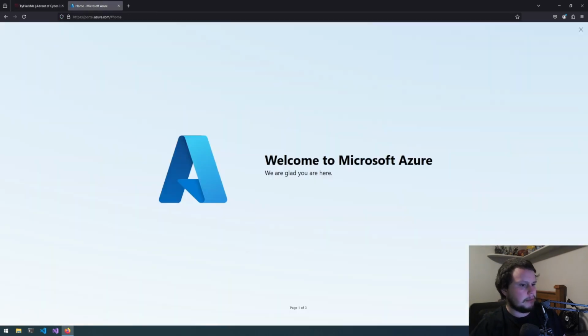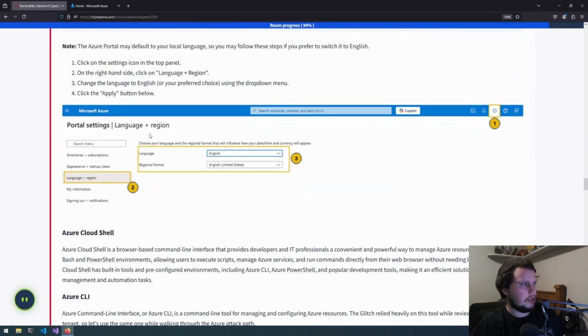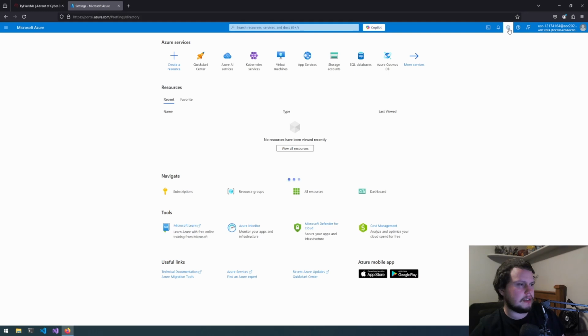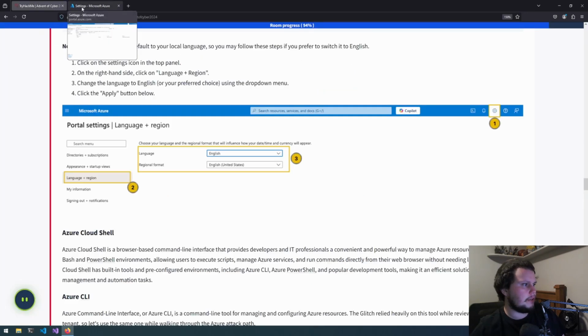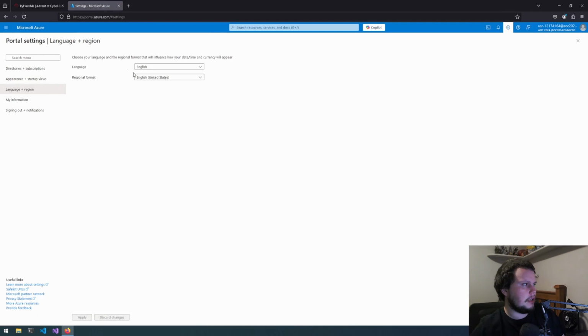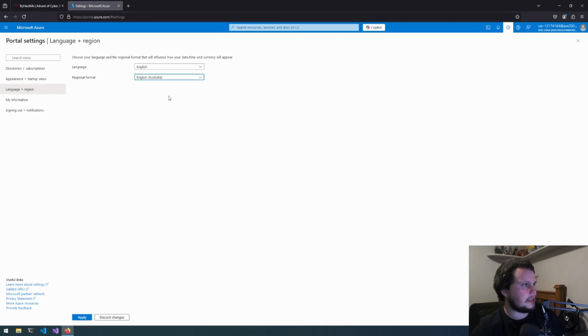If that pops up, we do cancel, get rid of all those little pop-ups, and so click on the settings, get rid of this. We then go to language, region, and change it to what we want. I'm going to change this to Australia for myself. Apply. Okay.